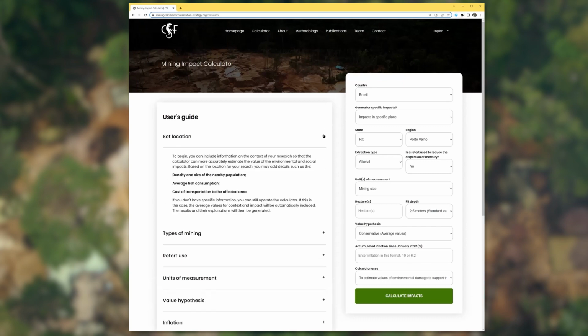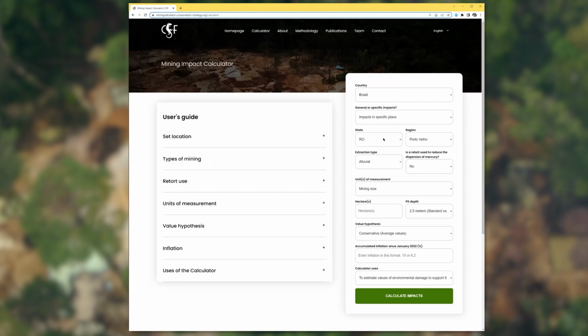Then, you need to define whether the calculation will be based on the general country parameters or on a specific region. When selecting a location, other variables that will influence the calculation are automatically defined, such as the density and size of the affected population. If you choose to calculate region-specific impacts, you must select which state, municipality, or equivalent subnational entity will be used as the basis for the calculations.